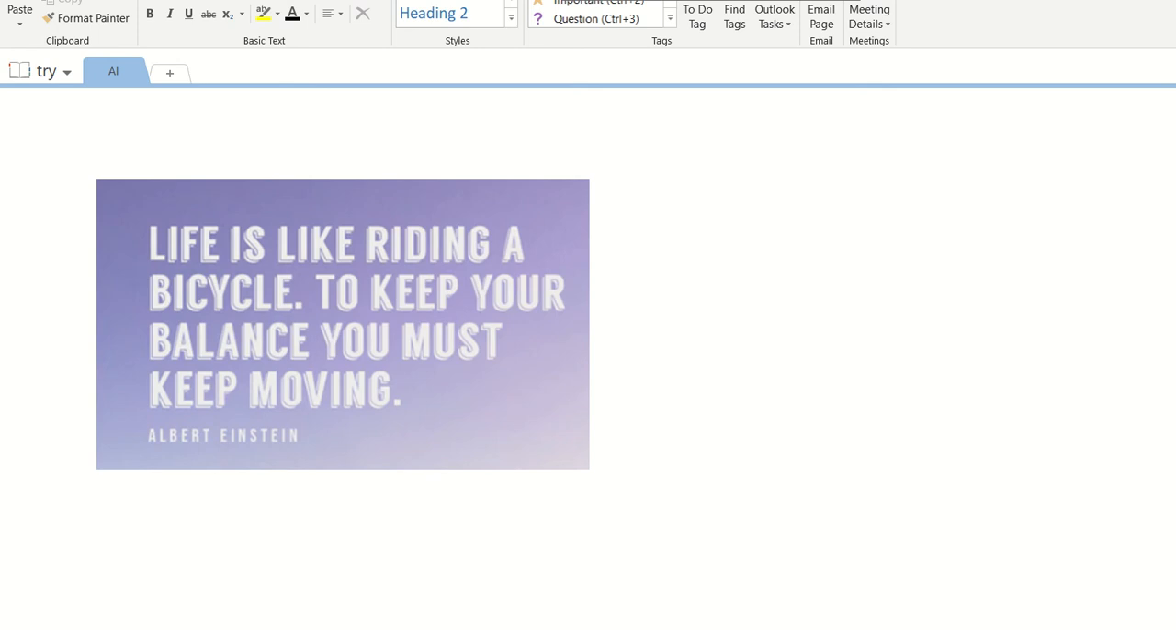So you've got the PDF or screenshot and you need to copy text from it. This might seem impossible, but with OneNote it is quick and easy. Here's how to do it.